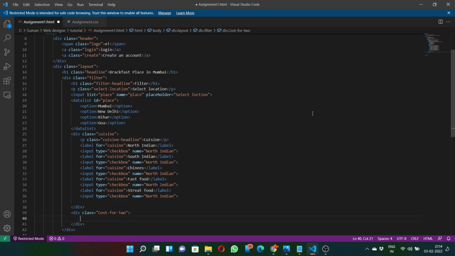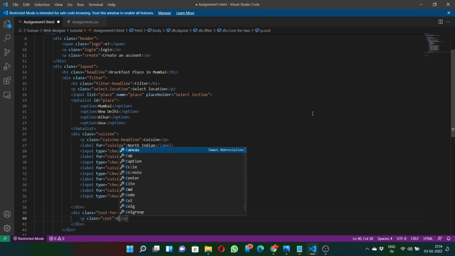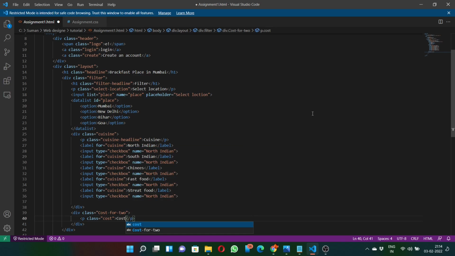Enter, and now create another paragraph, and with the class name inside the paragraph, let's create a class, and it should be named cost, for easy understanding. Okay, we have created it and given the headline, now write the content inside the paragraph: cost for 2. Okay, so cost for 2, I think it's okay, looks cool.